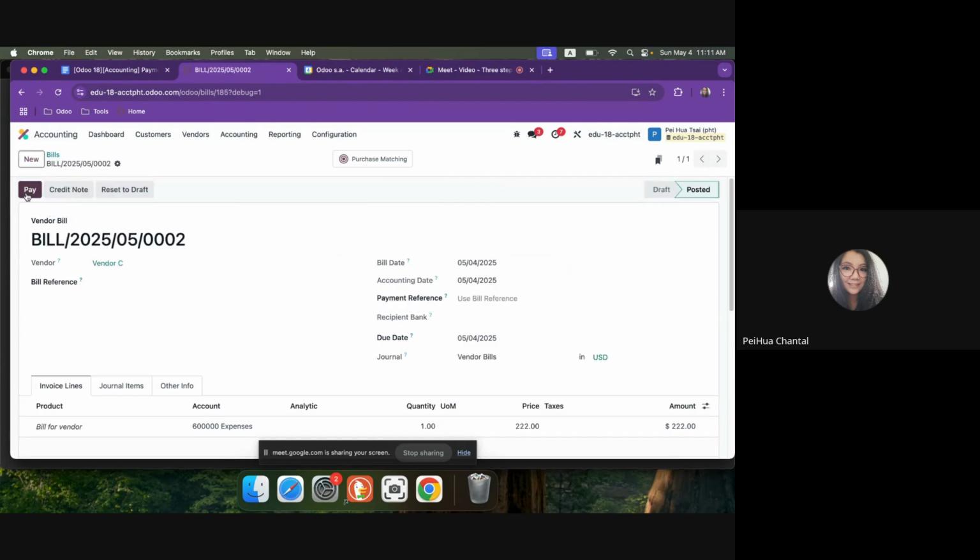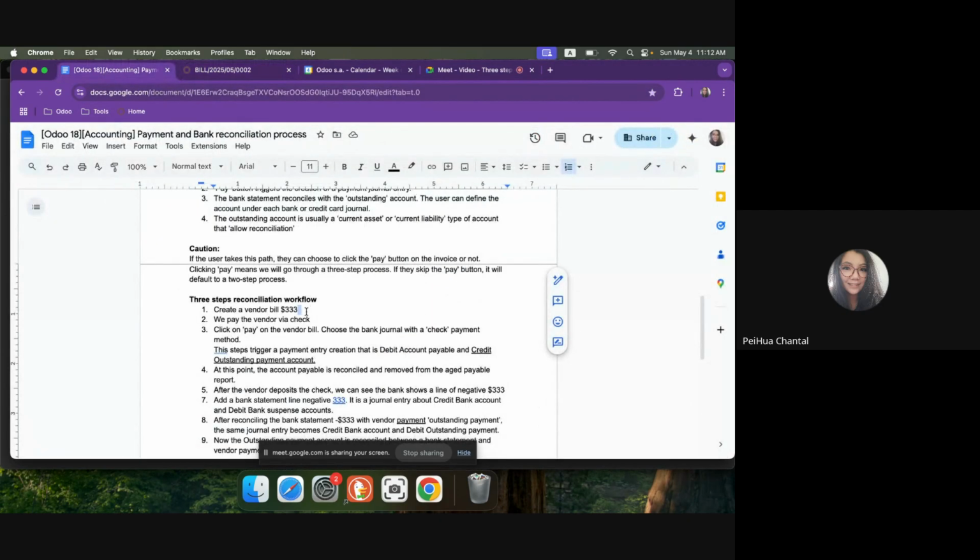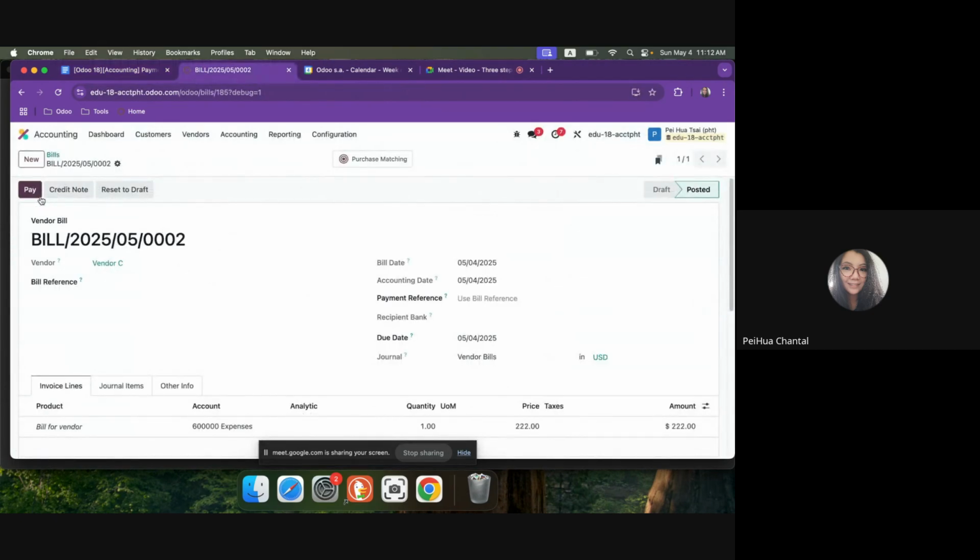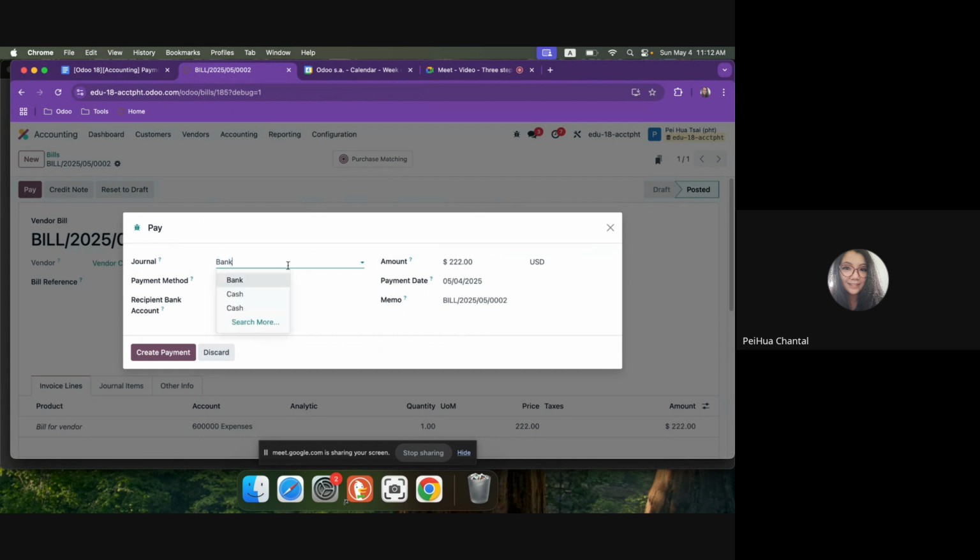At the moment you confirm, for the 3-step process, you do need to click on pay. I will fix this amount later. Okay, now click on pay. You will see that you can select different journals.